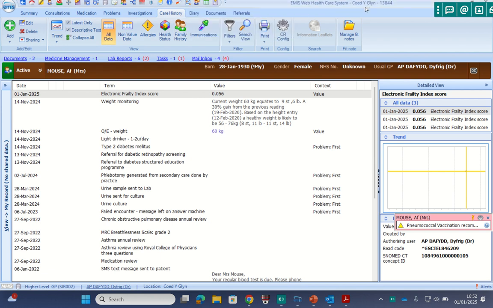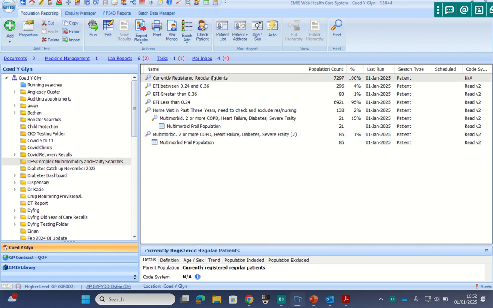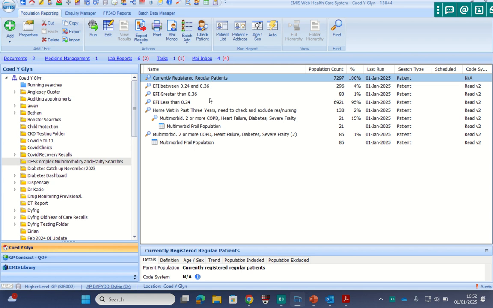Now, what you can then do is you can batch add that protocol to whatever population you want to batch add it to. Now, if you want to do a search that just looks for everyone in your population, all you do is create a search that's empty, and it'll just tell you, right, this is all your patients. So you could batch add it to that. You might want to just batch add it to patients over 75. You just make a search for patients over 75.